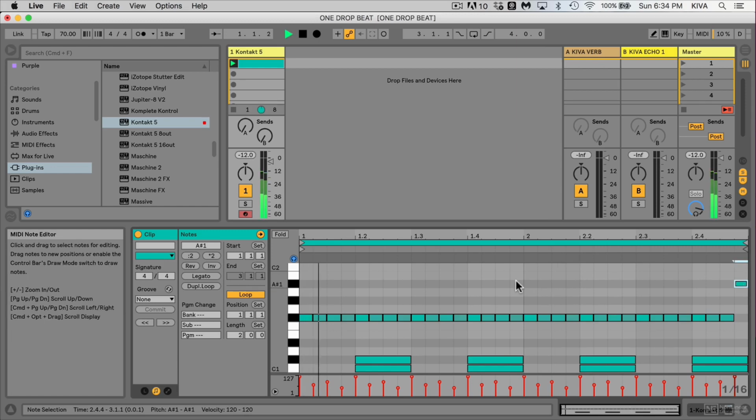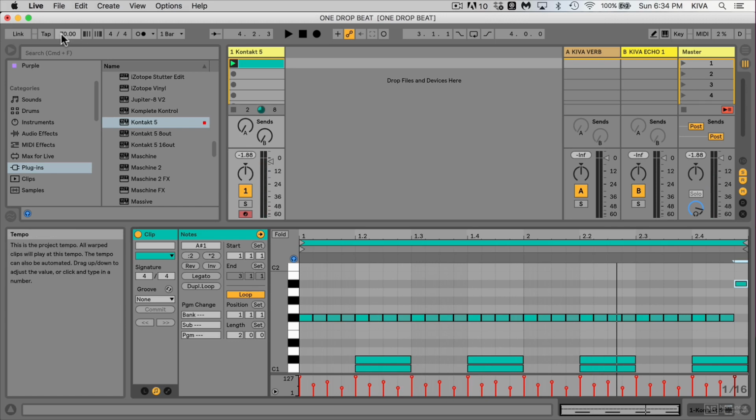Let's try it. And the cool thing is, because this is MIDI, if I want to change the tempo and make it faster, all I have to do is change my speed here. I want to try this faster now that I like the pattern and speed it up to 85.